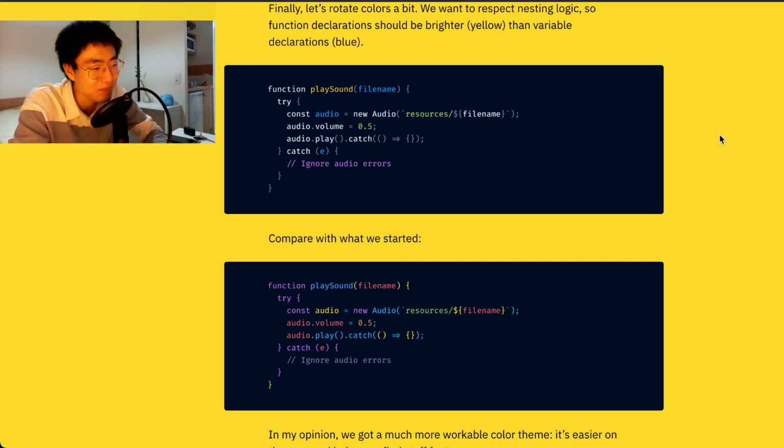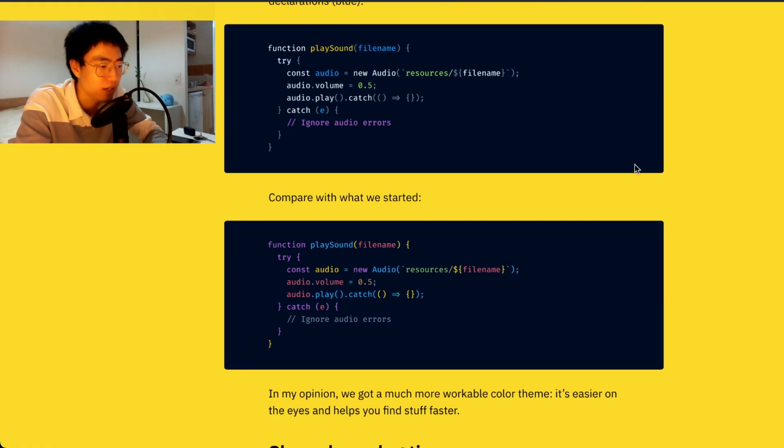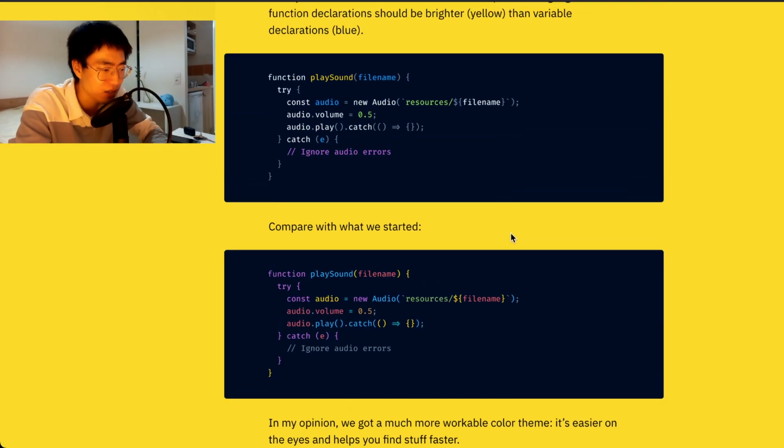The only thing I might change is that I actually want to test with dimmed brackets, see how it is. But my intuition is I wouldn't dim them. That's the only thing. It's for sure much better than what we started with. In my opinion, we got a much more workable color theme. It's easier on the eyes and helps you find stuff faster.